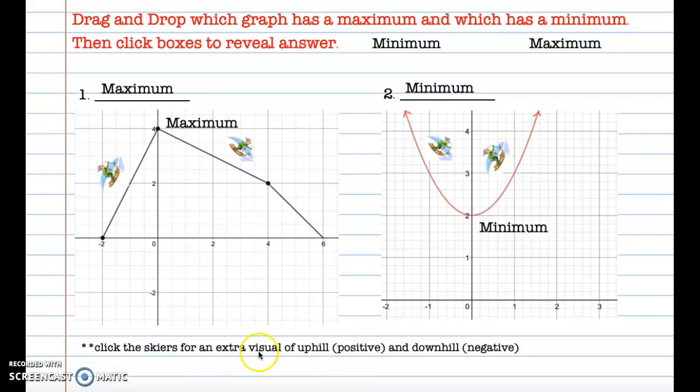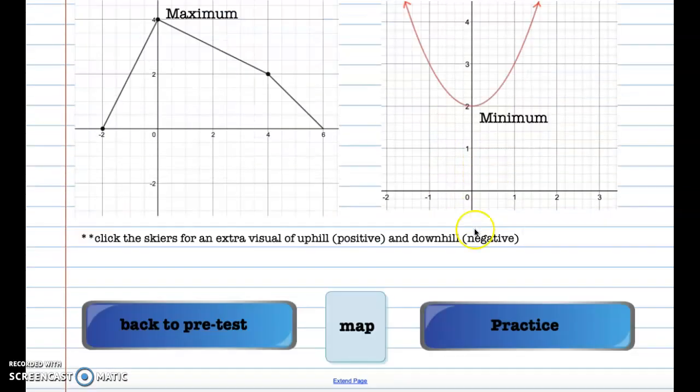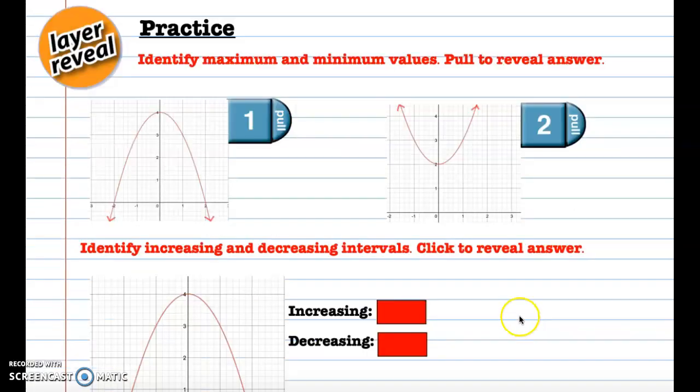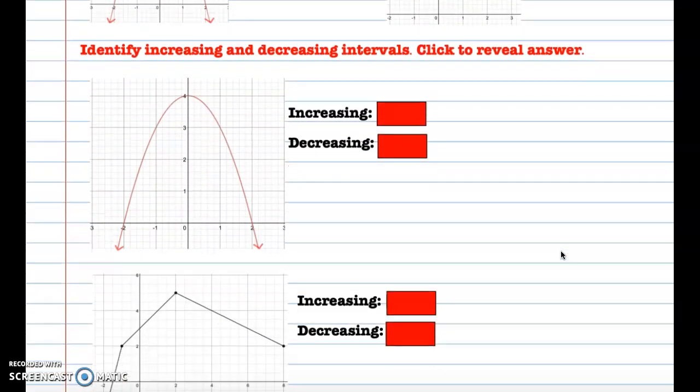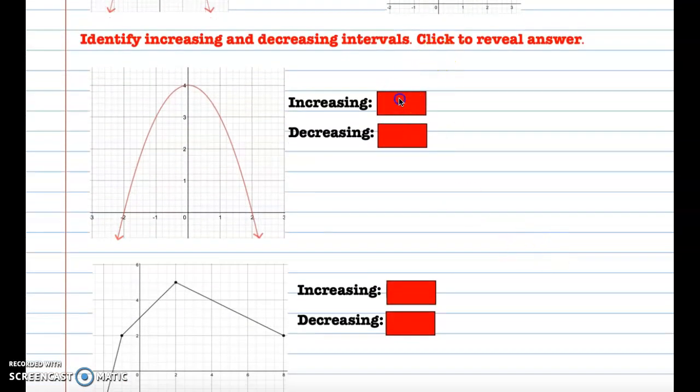And then also, if there's an extra visual they need, they can click on the skiers to make sure, like, they're going downhill, so it's creating a maximum. This guy's going down, and then up, it creates this minimum. They can now practice this by using the SMART Gallery pull tool that I found. And then they'll also do the intervals, click and reveal again.